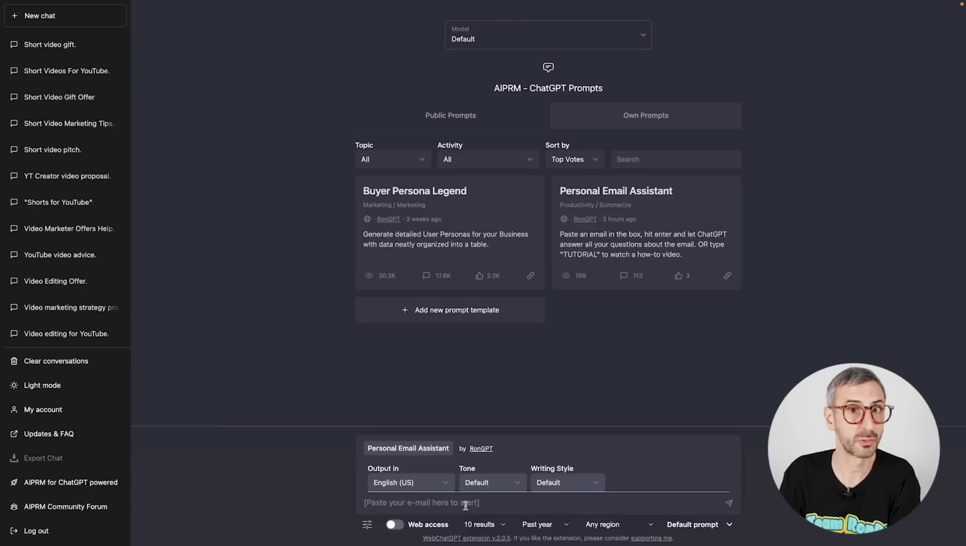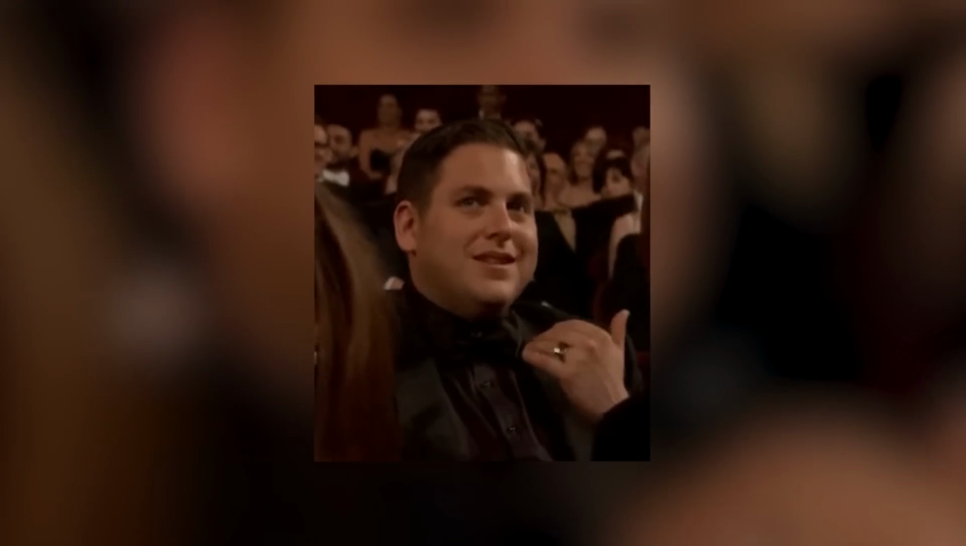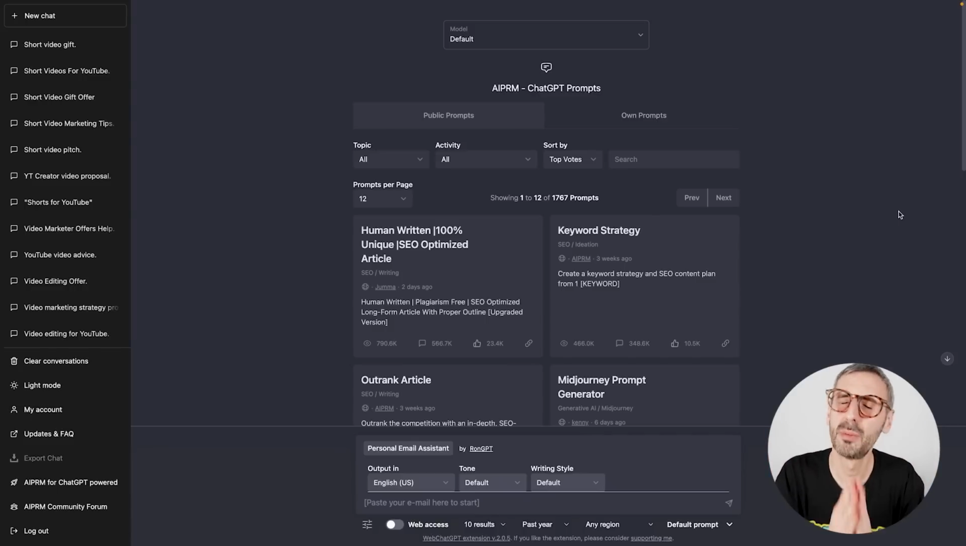This is the prompt, so you can start prompting from here, paste your email in the box and get started. So this is how you access the template and start using the prompt. If the link is not working, please don't rush to the comments on YouTube and let me know it's not working. Before you do that, please try this.